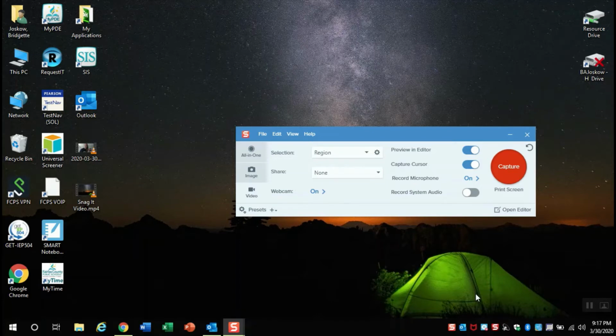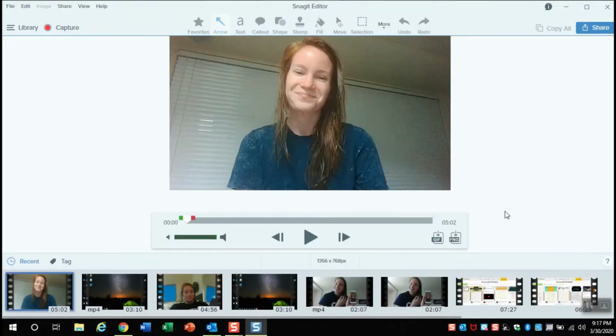So when you feel like you're done with your video, you're going to be able to hit stop. You'll pause your video first, and then you're going to see a square, which is the universal sign for stop in media, and it's going to open it up in editor. When you get into editor, it will show up here. This is the view that you'll get with your video right there. You're going to be able to play and review your video.